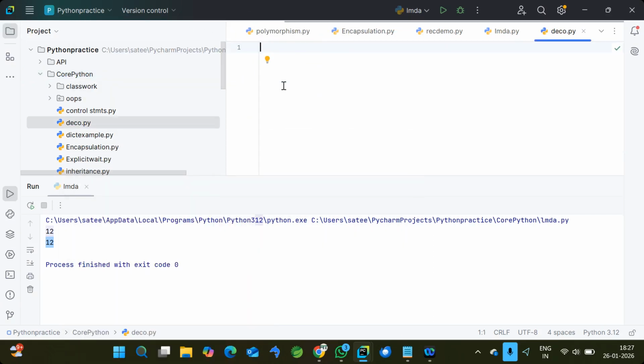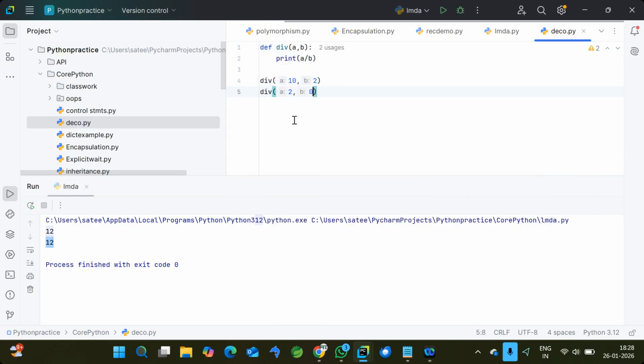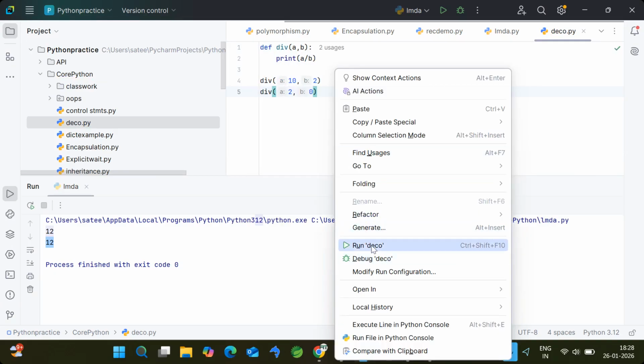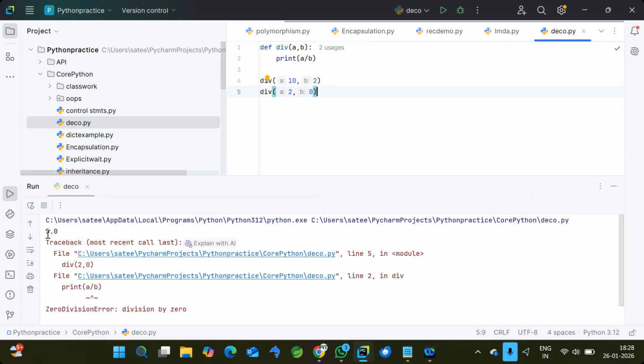Let's take a very simple example. I want to do the division of two numbers, so div(a, b), and here I'm writing print(a / b). This is, as you know, very simple logic. Now I'm calling this function div once with 10, 2, and similarly div with 2, 0. Now I'm executing this program. See what happened. First one we got the output 10 by 2, that is 5.0. We got the output.